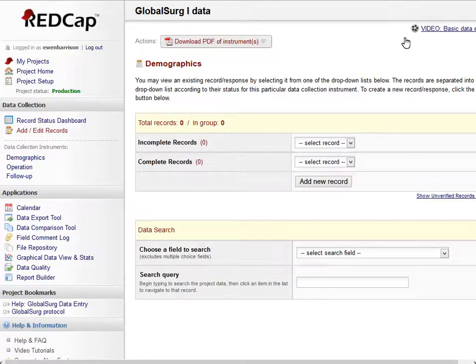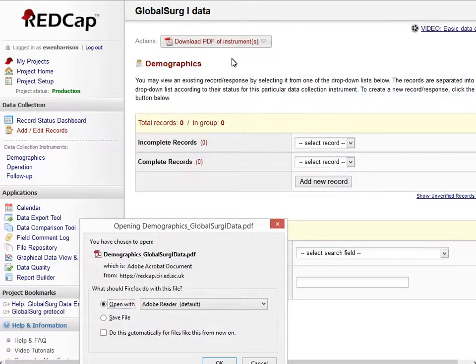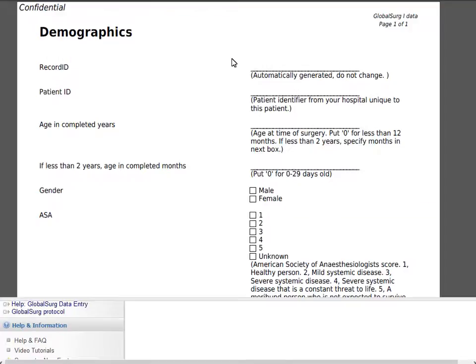It may be that you would rather collect data on paper and then enter it into the system at a later time. By clicking Download PDF of Instrument, you can download this form, the demographics form, or all the forms by clicking the appropriate link. The forms include all the necessary details you will need for the data points.